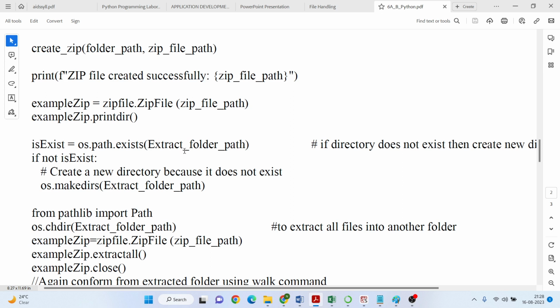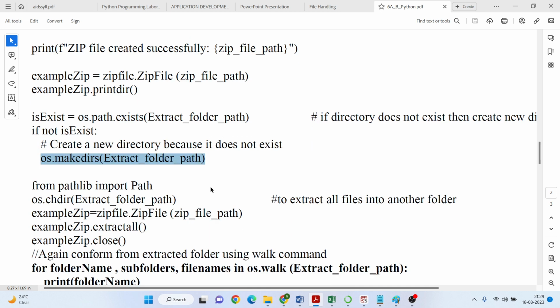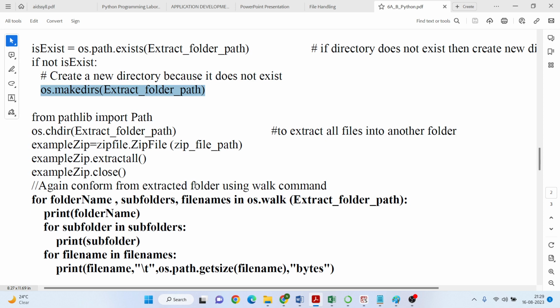If this particular folder is not there, it is going to create it. To check that, exists can be used. If that does not exist, create the directory, that is, using makedirs create the folder to be extracted. Next, after that we are going to extract all the files. These files have to be extracted and those will be added to this folder.